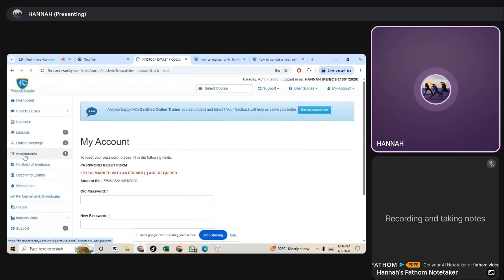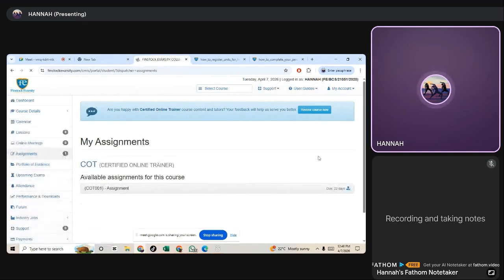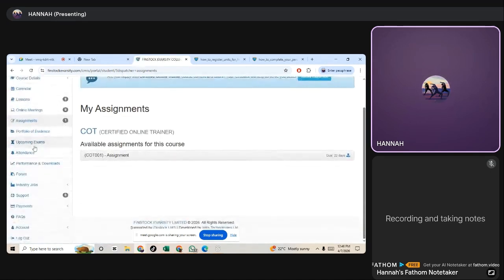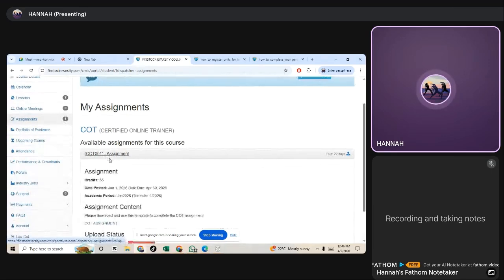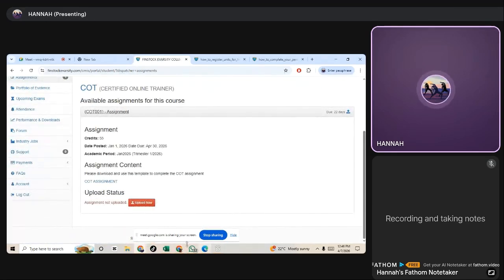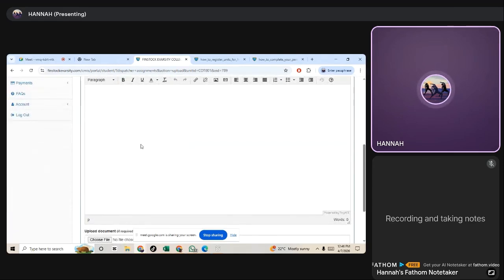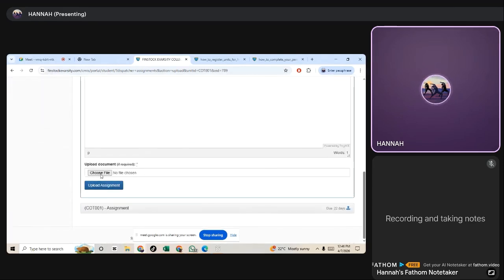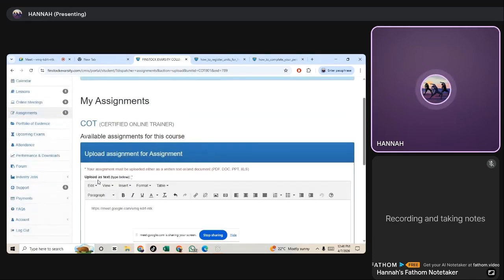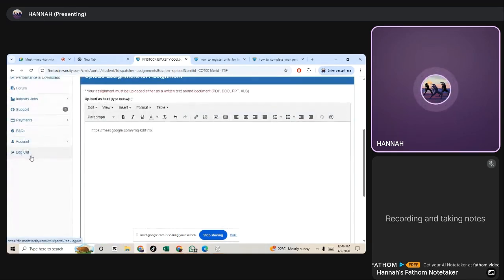Then assignments, maybe I want to upload. I did not explain how you upload your assignment. So you click on assignment, click here, then you hover down. For example, you've done the assignment on a Word document. You'll come here and say upload now. You can either choose to paste your assignment here, or you can choose to upload it from your laptop or PC. So that is how it looks.